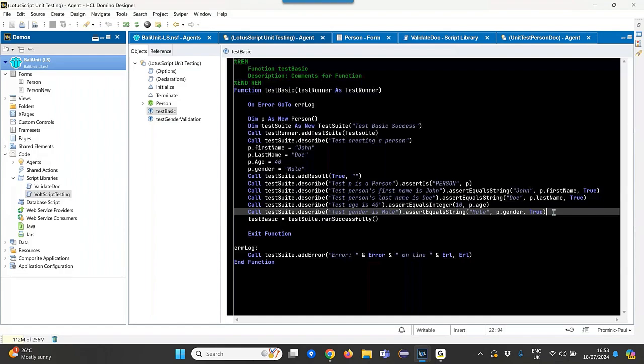This may be something that you're not familiar to seeing in LotusScript. It's very simple to do in LotusScript. Instead of describe being a sub, it's a function which returns the current object, returns me in the LotusScript class, which then means you can just do dot assert equals string after it.